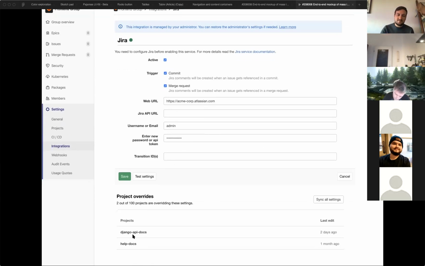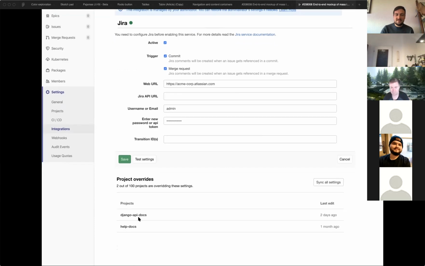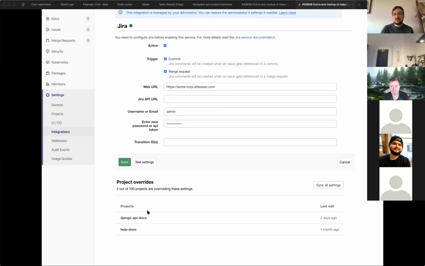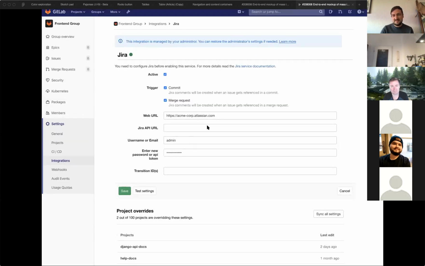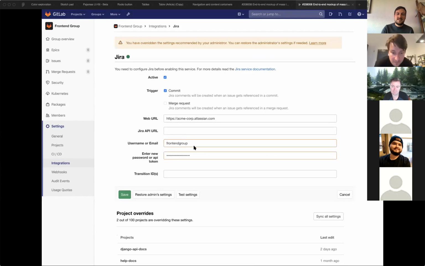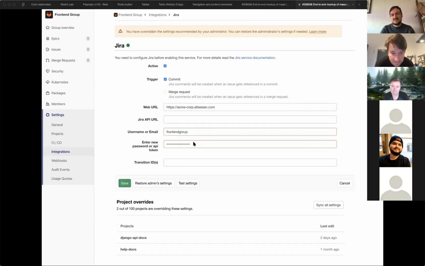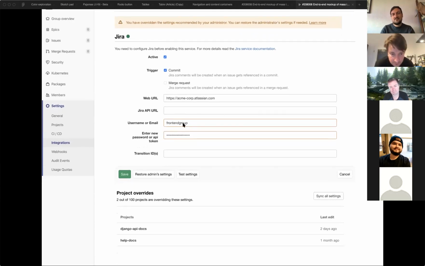You can see here that this Django APIs doc project and these other help docs projects are overriding my group settings, which happen to be trickled down from the instance level settings. So if I wanted to change these settings and have them be overridden, I could do that. I could add this, and then I could hit save.